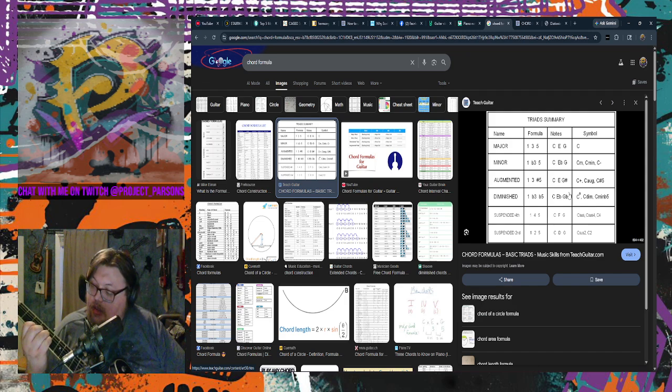C, D, E. So there's C major: C, E, G. Then we get C minor. We lower the 3rd. Then we get C diminished. Lower the 5th and the 3rd. And then if we come back up to major, just for the sake of the experiment, we get major. That's what that sounds like.